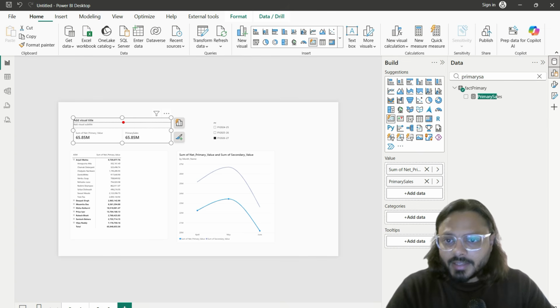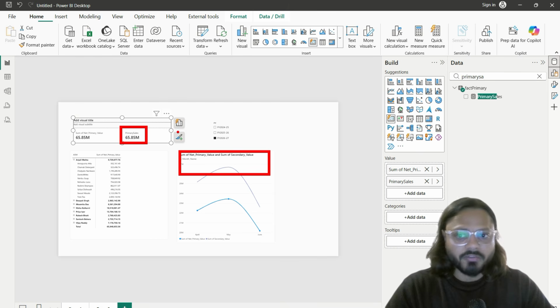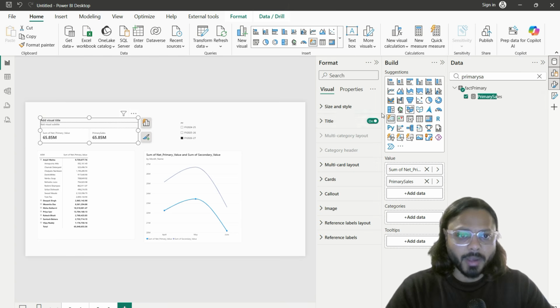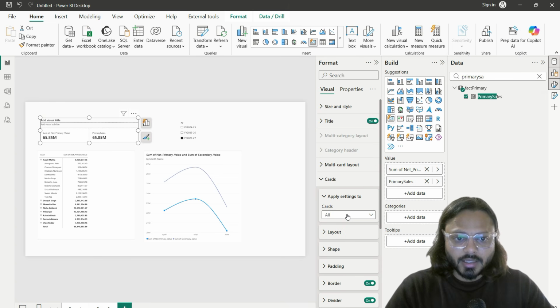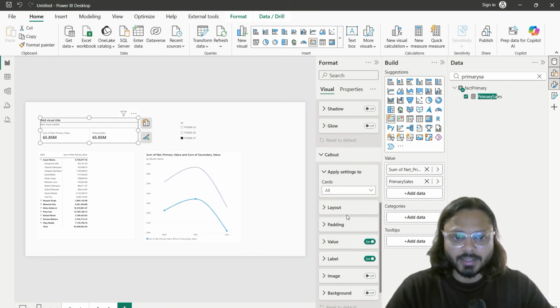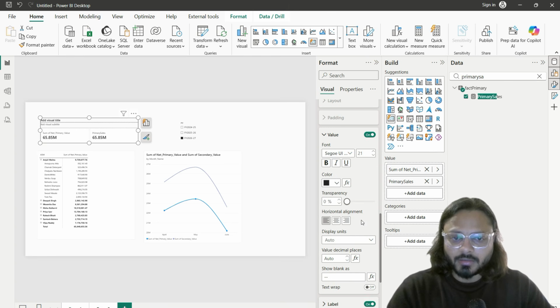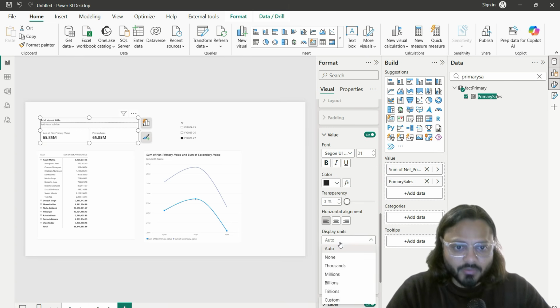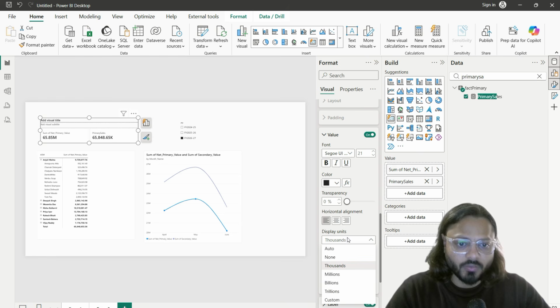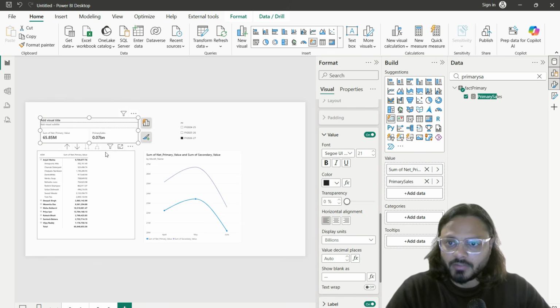And then again, if you want this format to be different to the primary sales in any other, so you can modify this itself, right? So if I go here and then go to the format and go to cards, or you can select a particular one, which is the primary sales, and then go to callout, and in this card select primary sales, and in value you can make the changes over here. For example, I want display in thousands, so you can see now instead of millions, now you can see it is in thousands. If you want in, let's say, billions, it will show in billions.